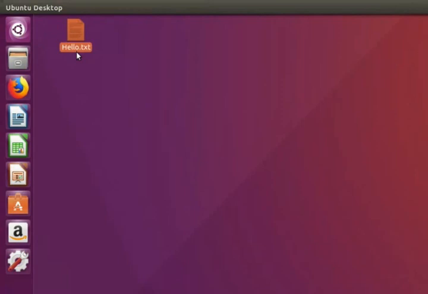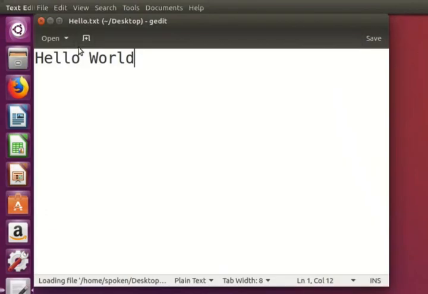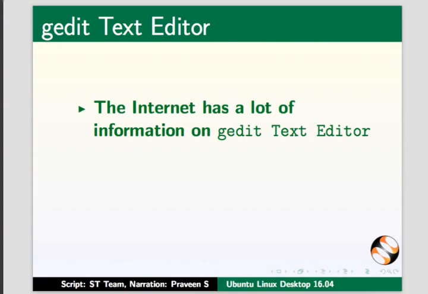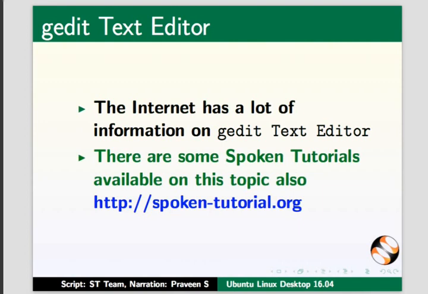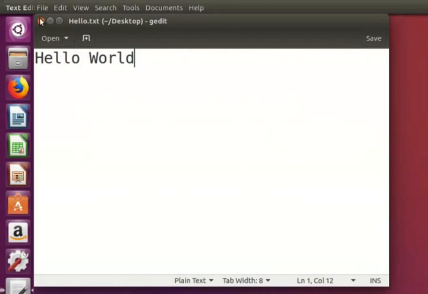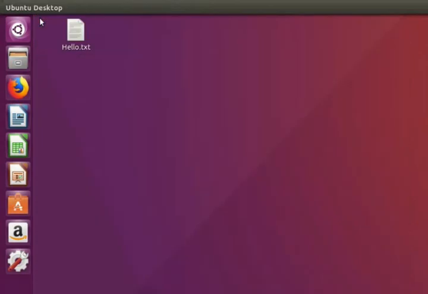Let me open this file by double clicking on it. See, our text file has opened with our written text. The internet has a lot of information on gedit text editor. There are some spoken tutorials available on this topic also on this website. Let's close this text editor and look at another application, that is the terminal.